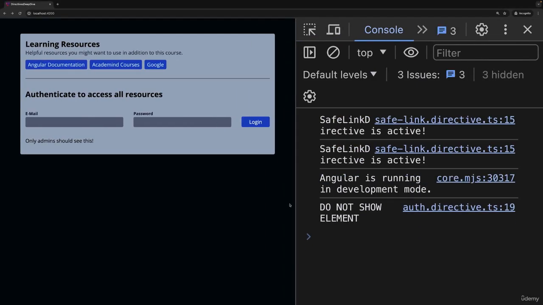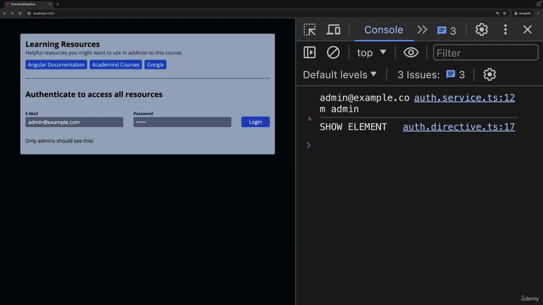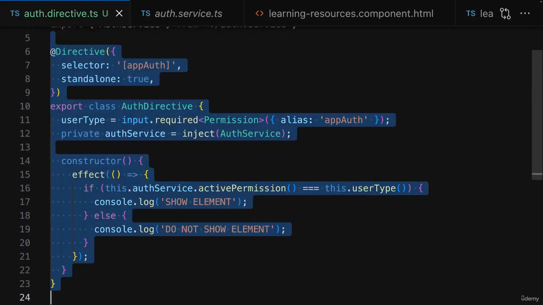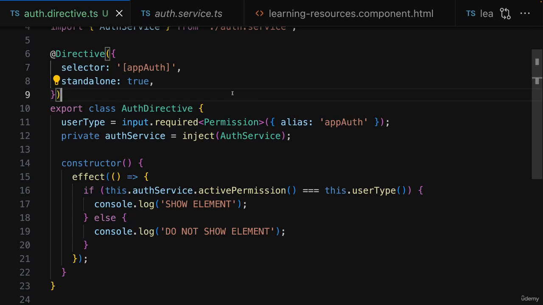With that, if you save that, you now see do not show element here because initially the user is not logged in as an admin. But if I now, for example, enter admin@example.com, admin, and click login, you see show element gets logged. So this directive seems to work, but of course it's not yet changing the DOM. And therefore at the moment it's still an attribute directive, not a structural directive, because it's not changing the structure of the DOM yet. But that's what will change as a next step.